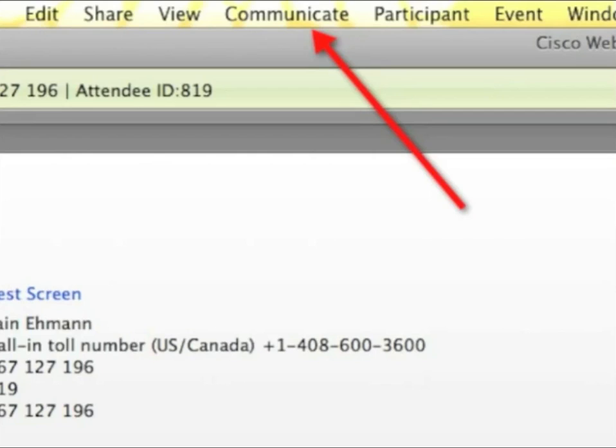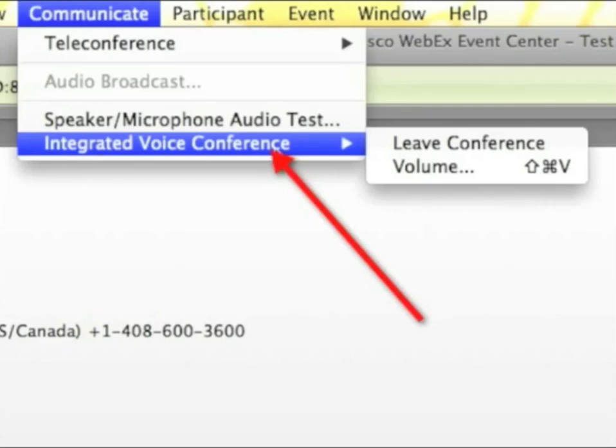Click on that Communicate button and the pull down will come down, and go to the bottom right there where it says Integrated Voice Conference. There you go. And make sure you have joined the conference. If you have joined, it'll say something like leave this conference and volume, like it does there. If you have not joined, it will prompt you again to join the conference, and you will click yes and join the Integrated Voice Conference or something like that.